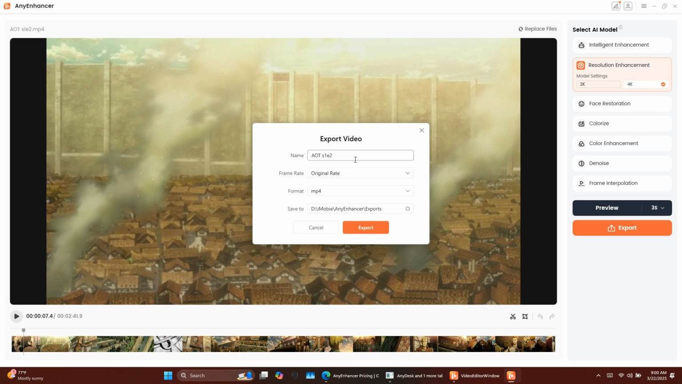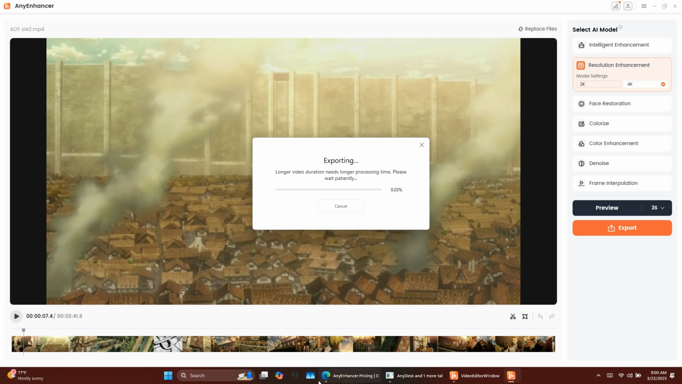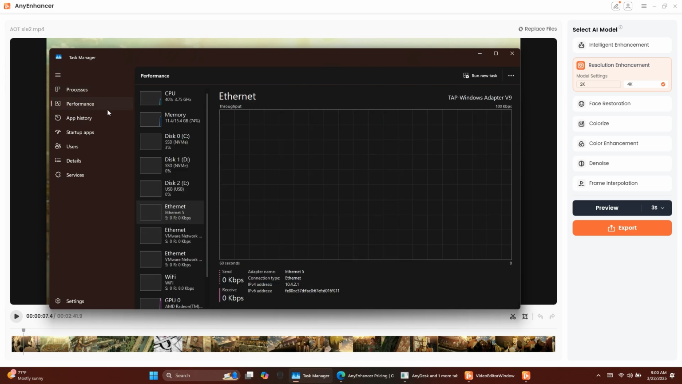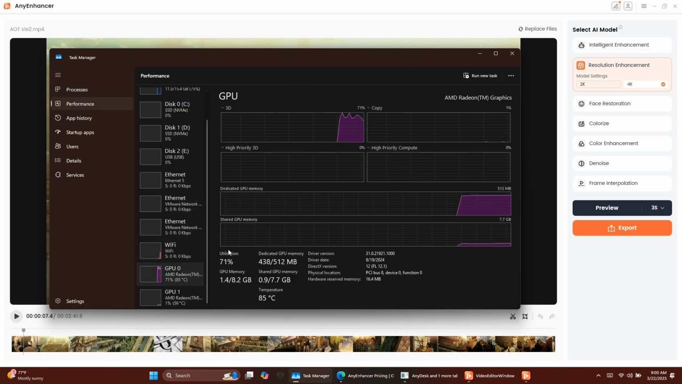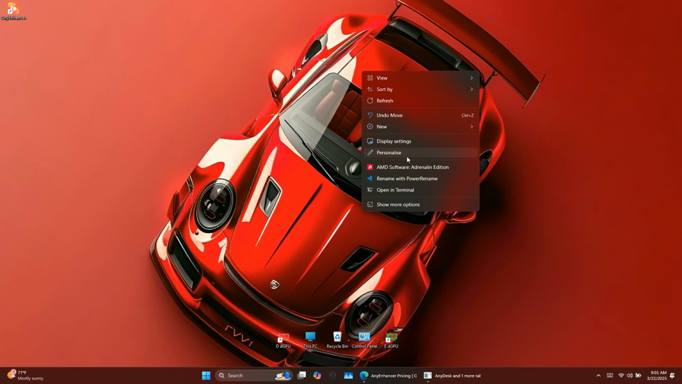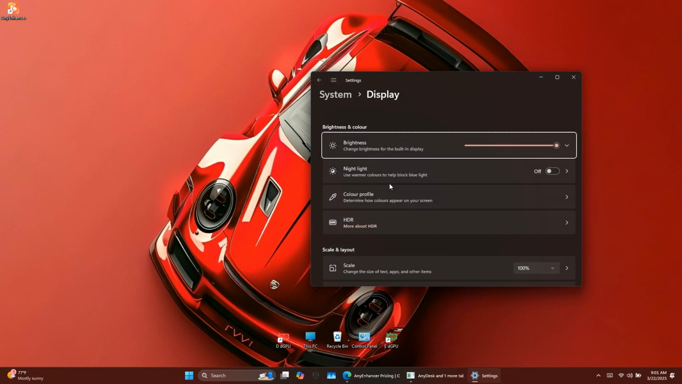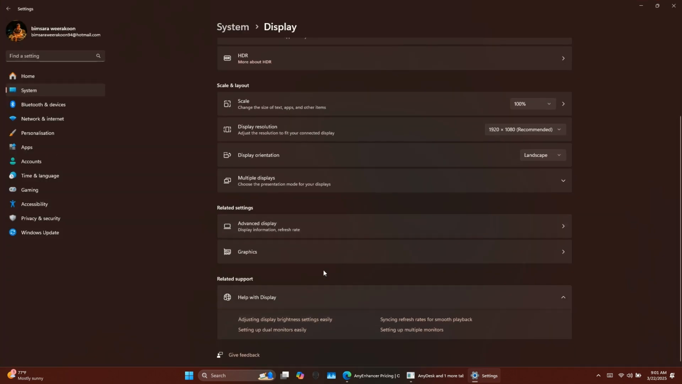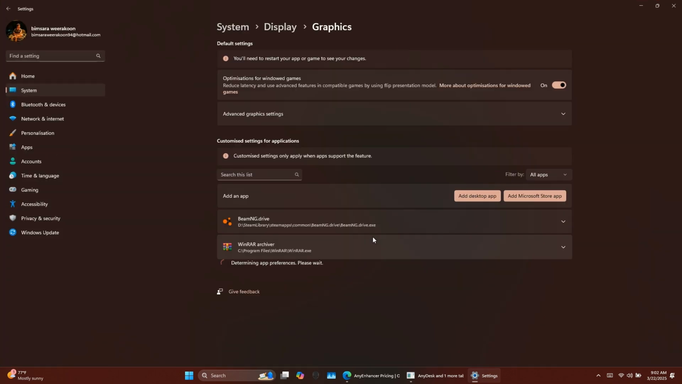Since the processing happens locally, the upscaling speed will depend on your device's hardware. To ensure faster performance, make sure AnyEnhancer is using your dedicated GPU. To check this, open Task Manager and see if it's using the integrated GPU or dedicated GPU. If it's using the integrated GPU, you can manually set AnyEnhancer to use your dedicated GPU by: 1. Right-clicking on the desktop. 2. Clicking Display Settings, Graphics Settings. 3. Adding AnyEnhancer to the list and selecting High Performance.